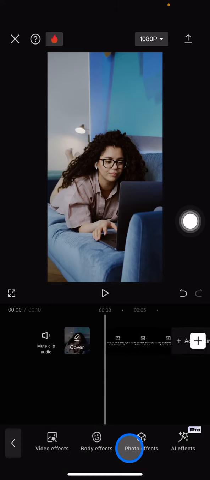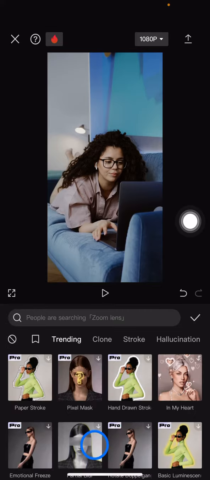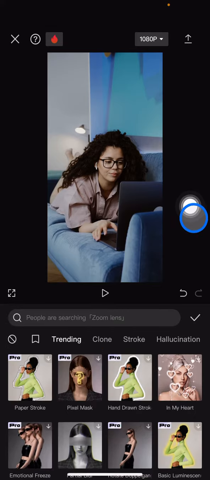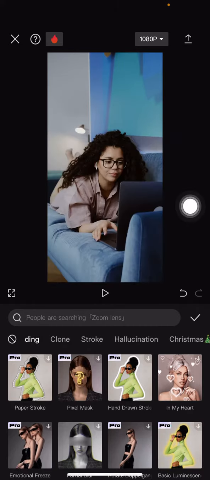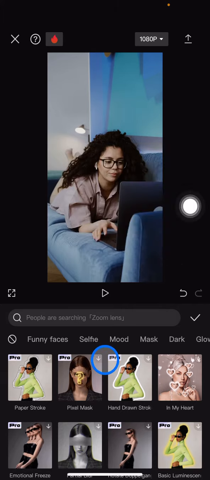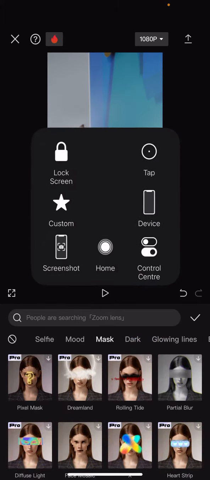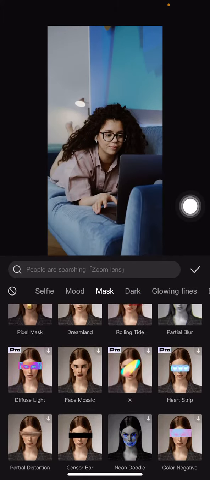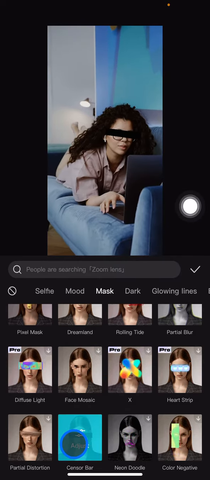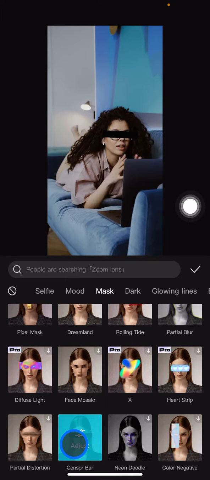Just click effects, and now you just need to visit the body effects right here. Now there will be a lot of body effect options. Slide this line to the left side until you find mask. After you find it, click the mask and scroll up. You'll see you can use the censor bar right here. Click on it and it will be automatically applied on top of your eyes.